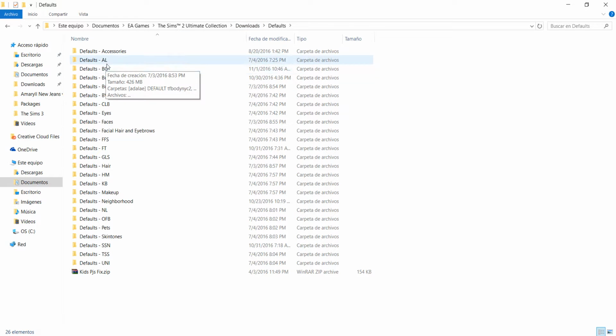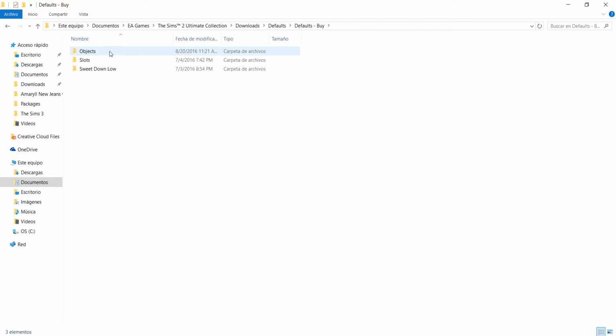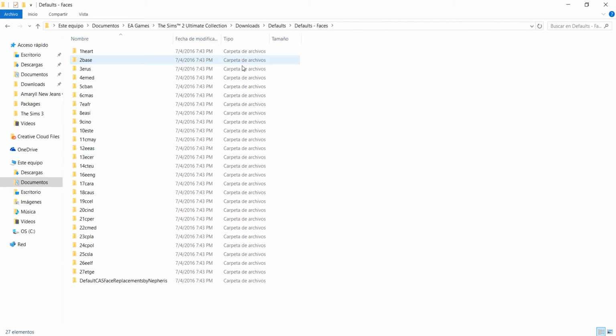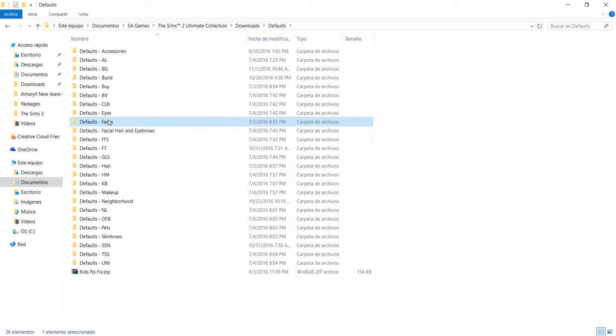Defaults again, I have one for clothing, I have the expansion pack. We also have a folder for default accessories, build buy, and I have hidden default object textures, slots, and so on. Well, this is like the wall deco and how they can go lower than usual and not get weird shadows. Facial hair, these are the face templates, and I have a mix of several creators that I really like.